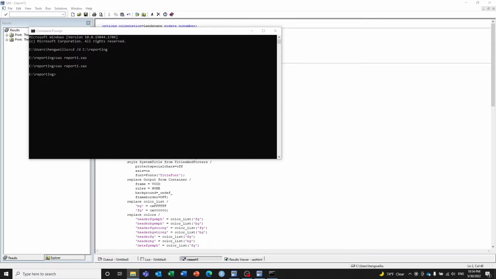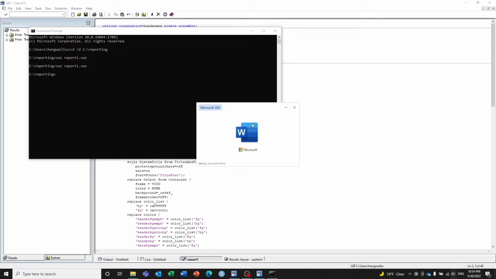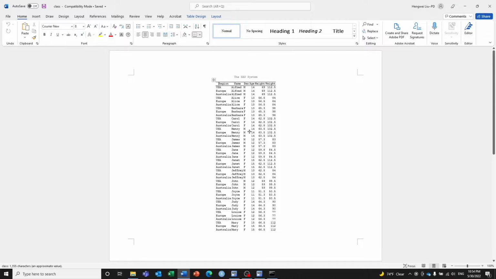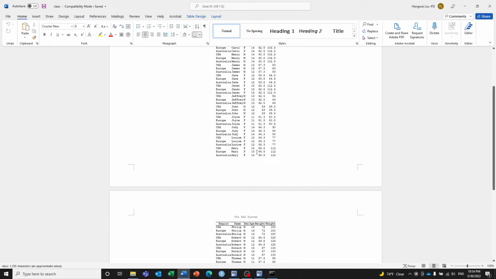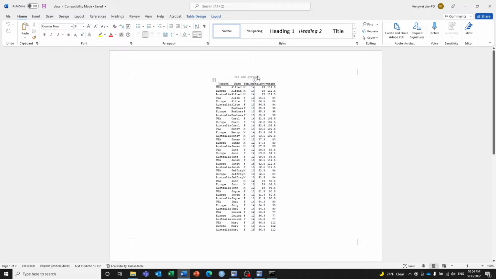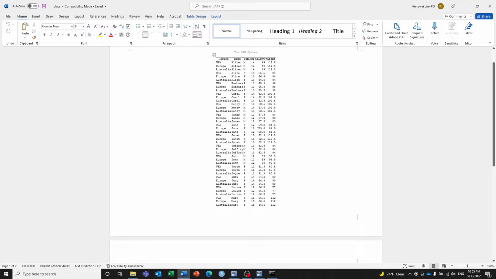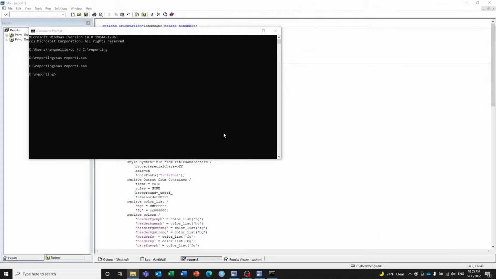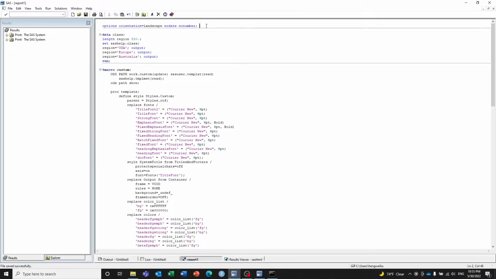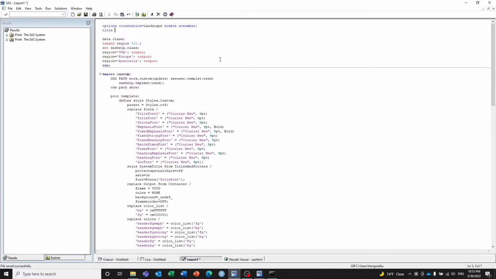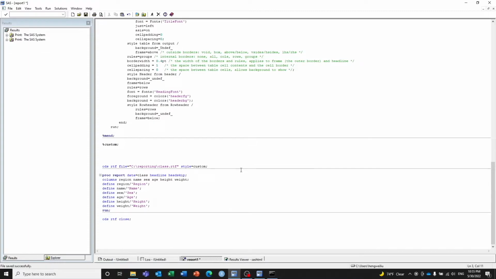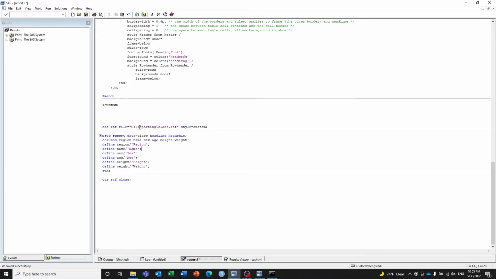Okay, so let's take a look at the output. Okay, so you can see it's better than before. There's a title here, The SAS System. We need to get rid of that title. And also, we need to increase the width of the table because now it's using a very small space. So let's do that. Okay, to get rid of the title, we can add a statement here. Okay, to take care of the width, we need to do something on the proc report.